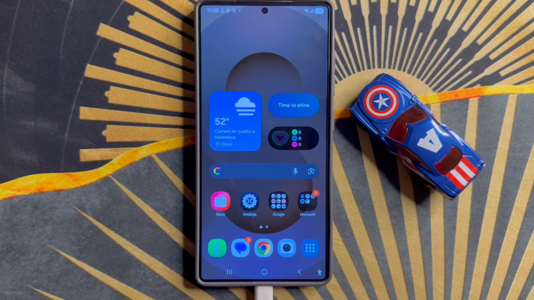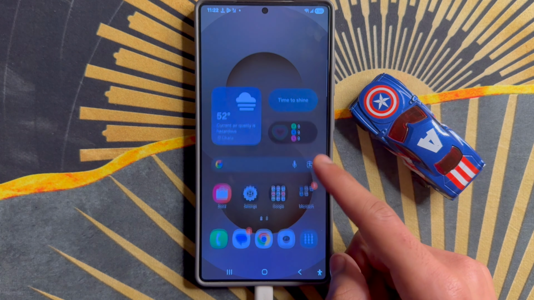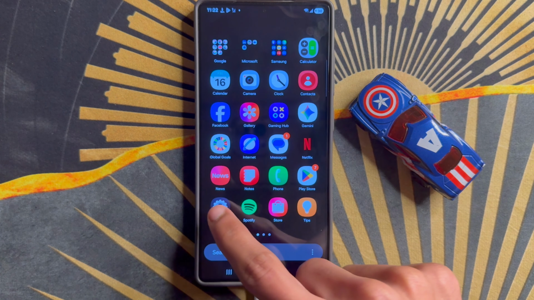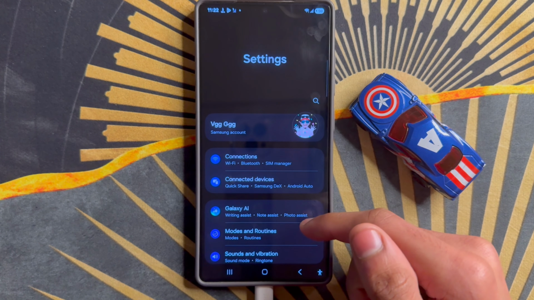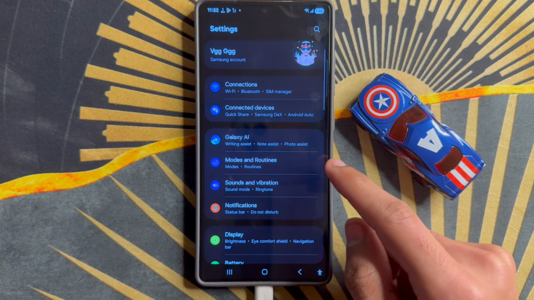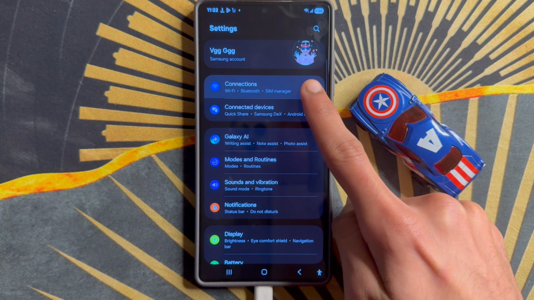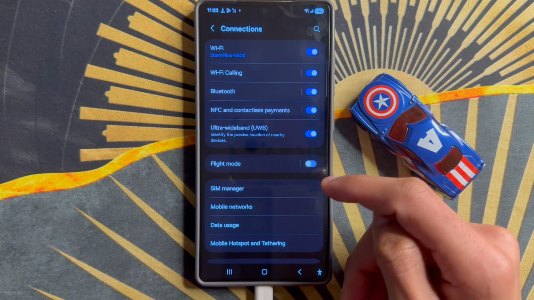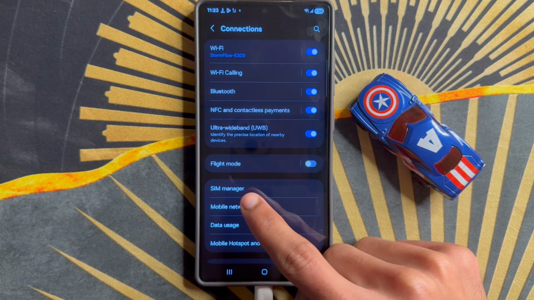Let's start the video. First of all, go to App Library. Here click on Settings app. Now in Settings, scroll down and you will see the first option is Connections. Click on Connections. After clicking on Connections, you will see Flight Mode is here.